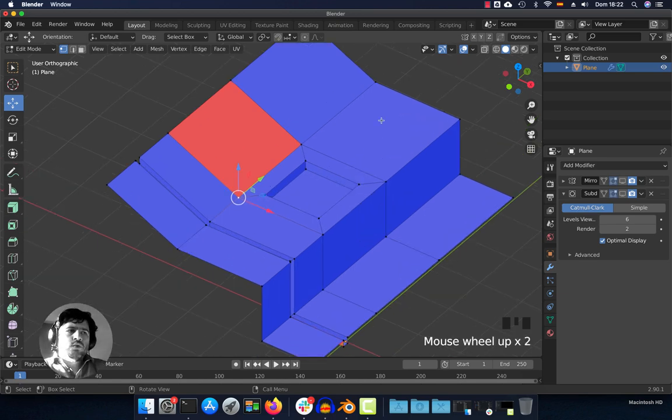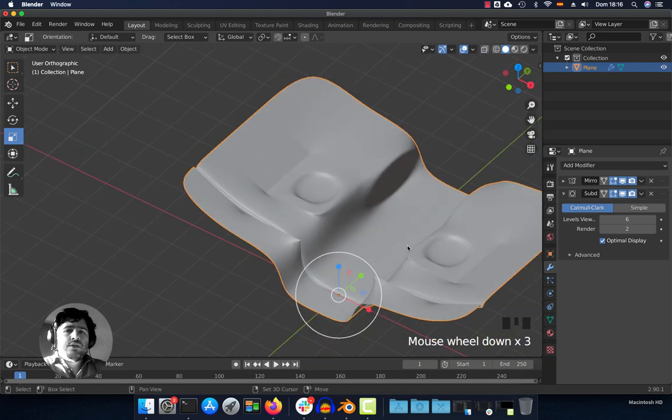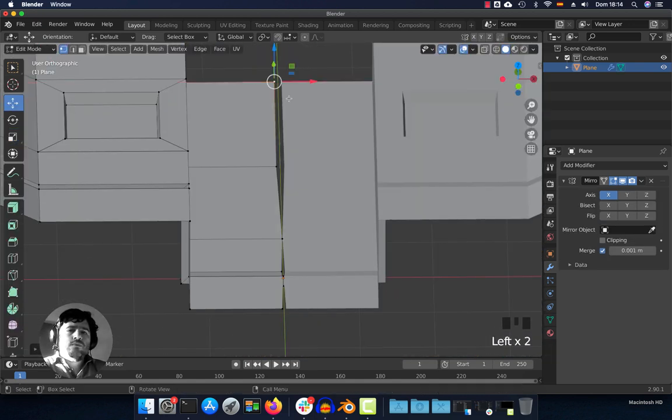Hello everyone, today we're going to see typical problems modeling with Blender and how to solve them. So let's get started.